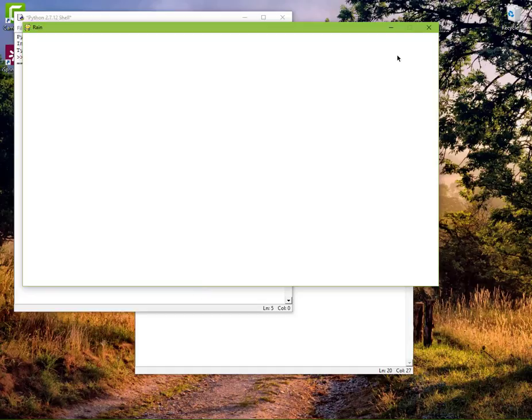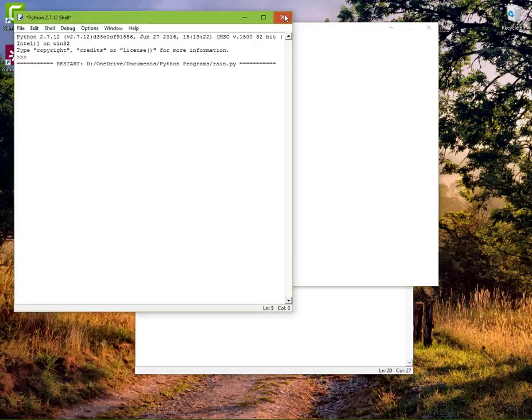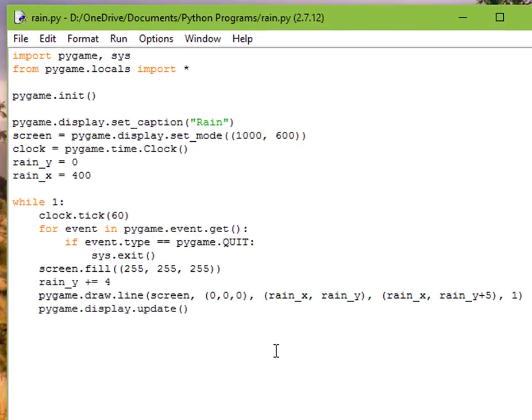What is it? It's a raindrop. No more raindrops, only the one. So we can close this down, kill the run mode, so kill it from running, and there it is.